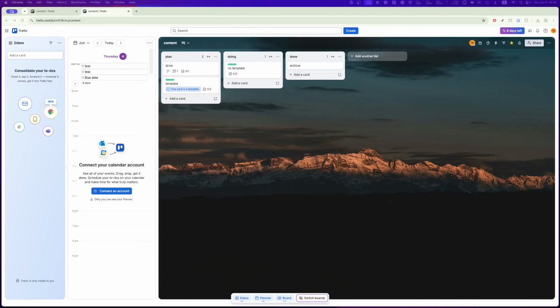In today's video, I'm going to teach you how to add multiple checklists in Trello. If you're looking to improve how you manage projects or organize tasks in Trello, adding multiple checklists to your cards can be a game changer.